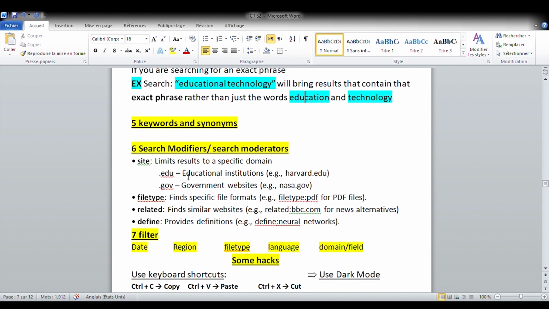The result will contain educational institutions. For example, instead of using .com, using .gov, the results contain government websites. Also, we have file type. To find a specific file format, just write filetype, for example PDF. The result will contain PDF files.